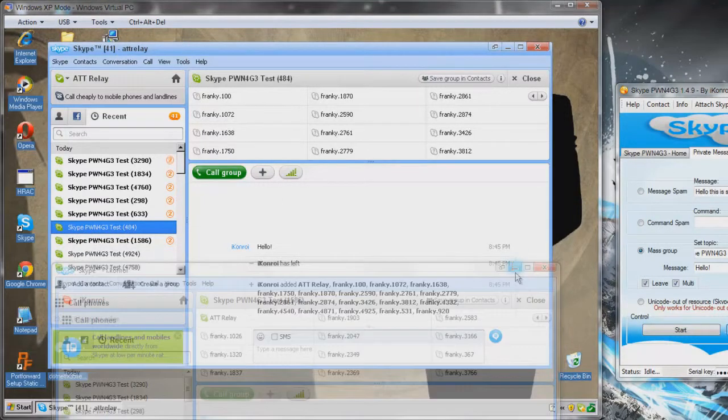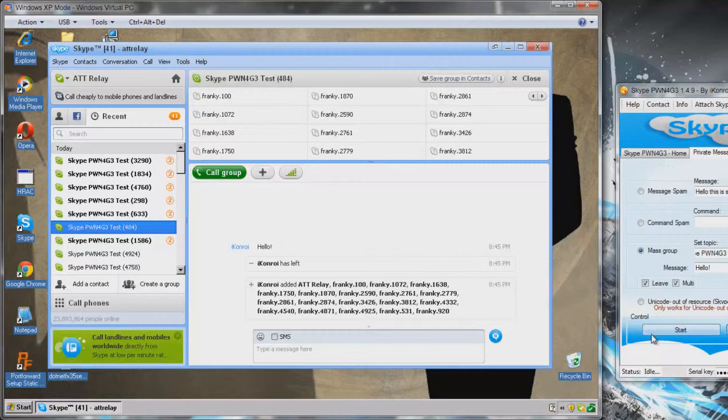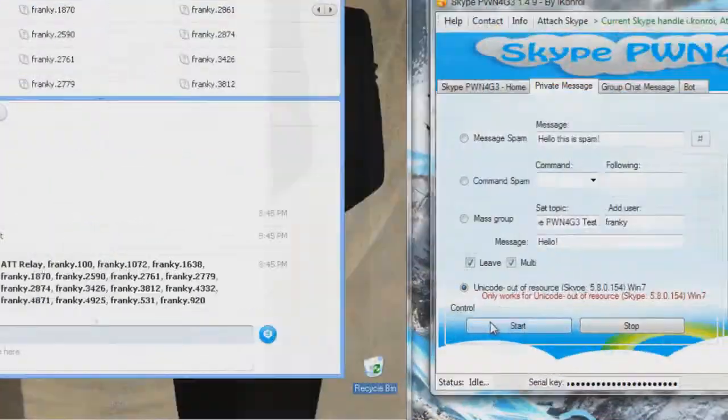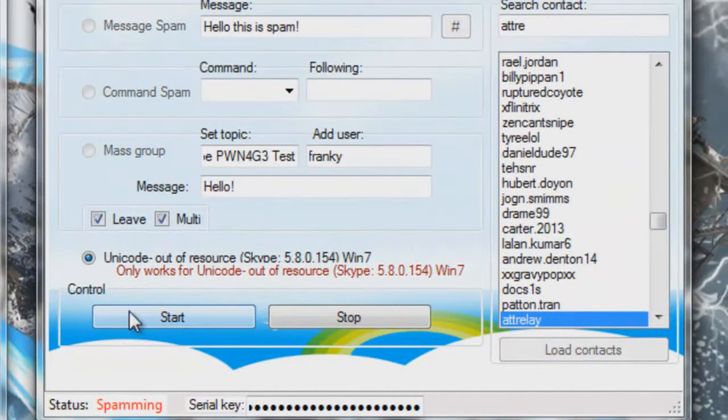So let's see, what can we show you next? This will not work on Windows XP. It's a Skype exploit using Unicode. It's more of a glitch, which only works for version 5.8.0.154. But let me go ahead and show you that in the meantime.